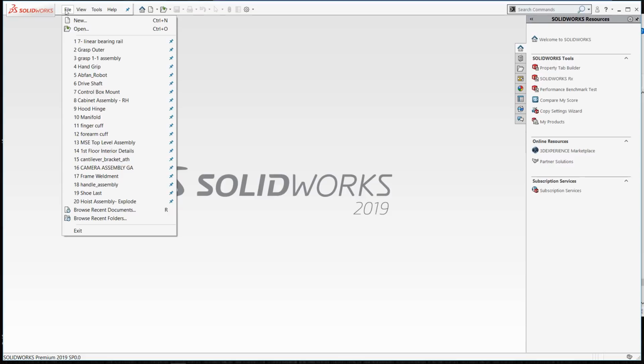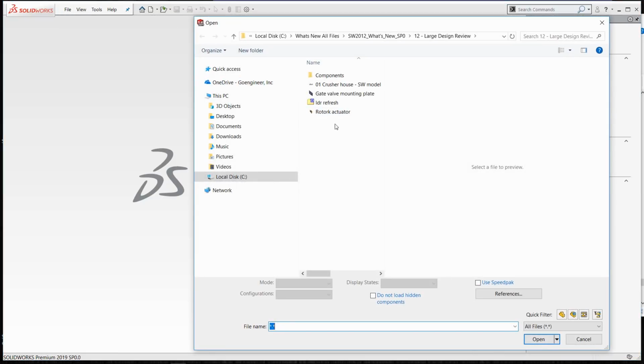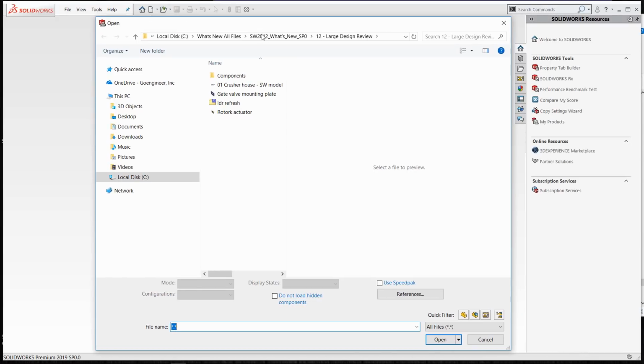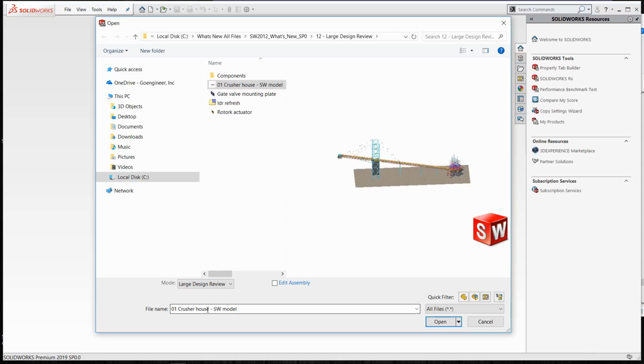My name's Bruce Shawler, and this quick tip video is on large design review mode inside of SOLIDWORKS 2019. To get to large design review mode, you open your top level assembly just like you normally would, and down in the open menu, you'll see mode. If you put it in large design review mode, it will open in that mode. So that's one of the ways you can do it.